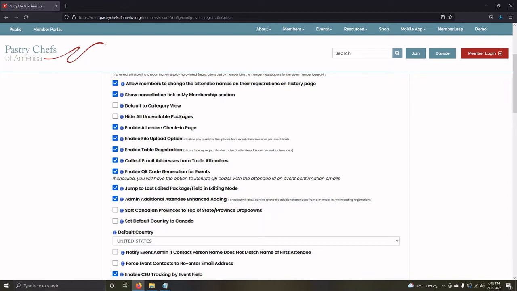Jump to last edited package field in editing mode. If enabled, this option will jump back to the spot on the page with a previously edited field or package. It's useful if your events have a large number of fields, custom fields or otherwise, or if you have a lot of packages.